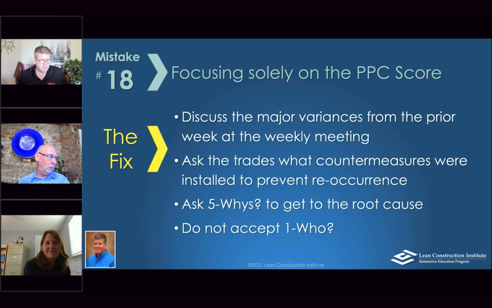Yep. One more question here, and then we'll get back to the mistake 18 here. The question was, what percentage of time would you say should be utilized for make-ready planning on a weekly basis? Julie, you want to take that? I got some ideas too that I'll throw in, but I think that was kind of your slide.